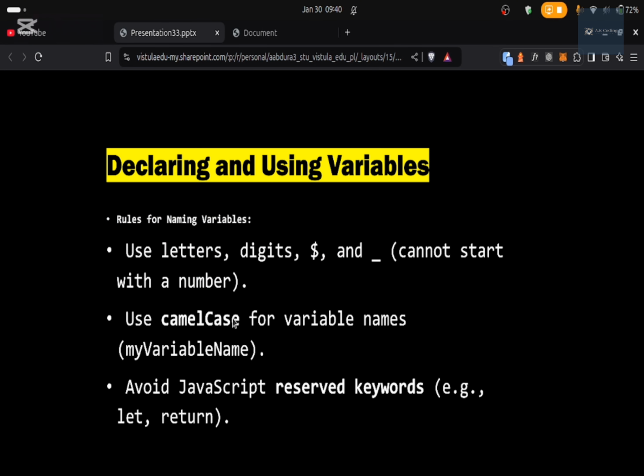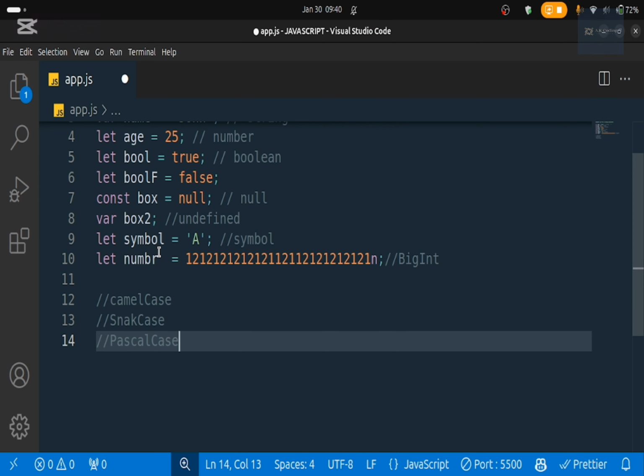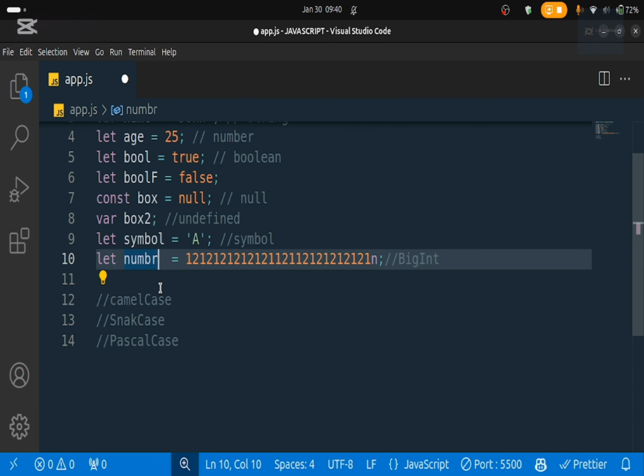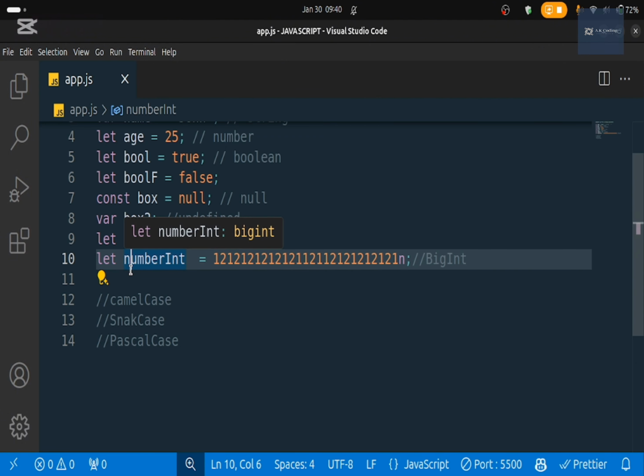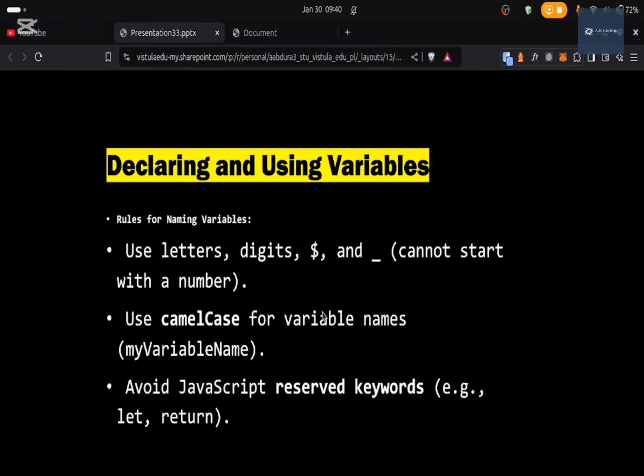So camel case for variable names. For example, if we have two words, like I want to give, for example, number and integer, right? These are two words, so I need to write I in the capital letter, and the rest in small letters. And the first letter of the first word should also be a small letter if you're using camel case. Avoid JavaScript reserved keywords.